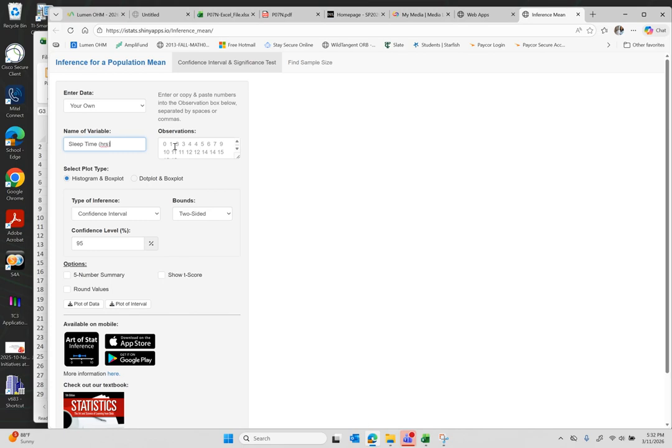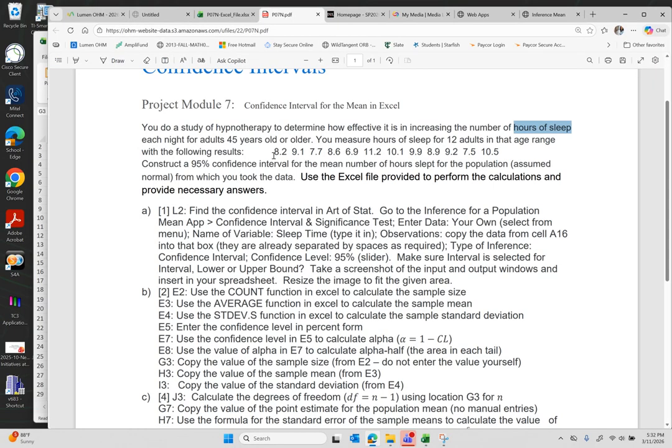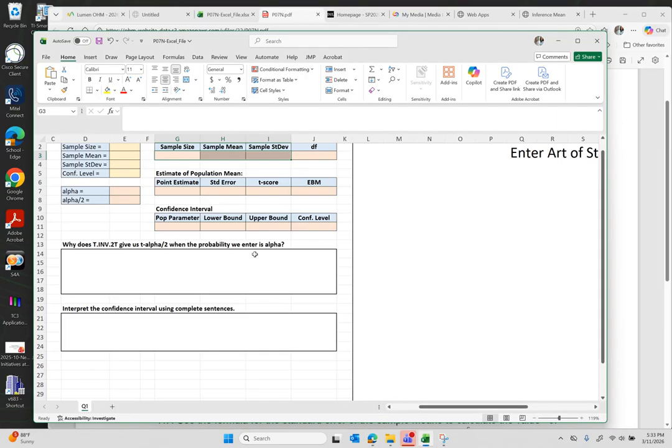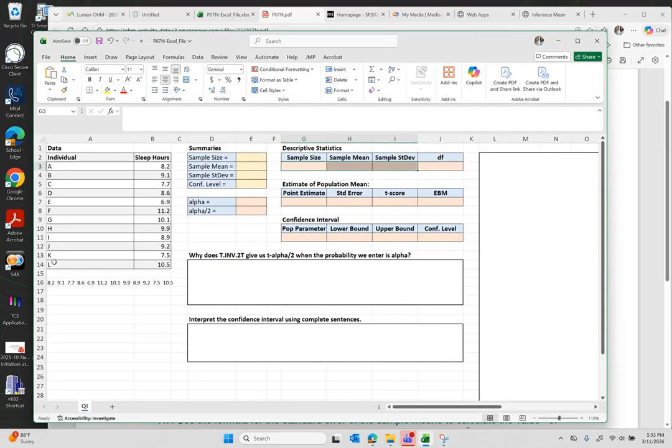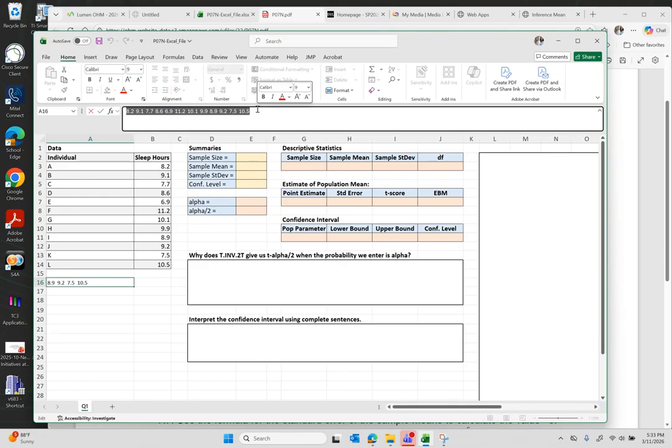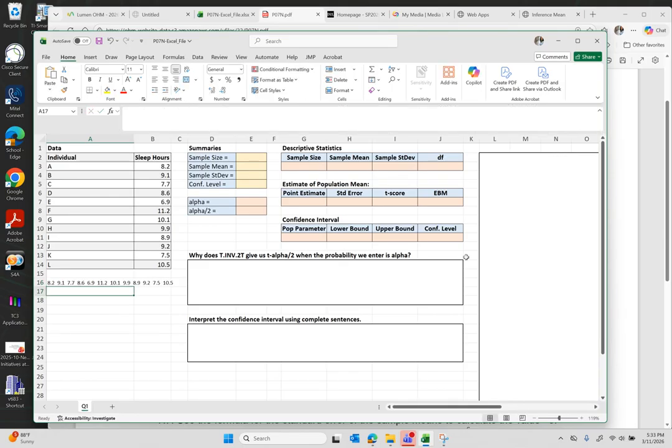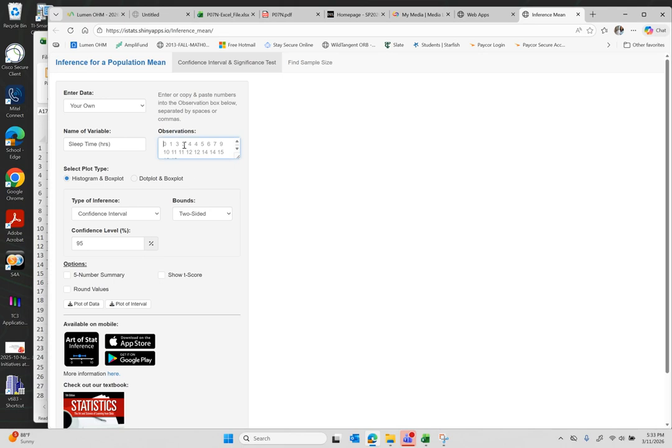And then I have to enter the observations. Here it says enter or copy and paste numbers into the observation box below, separated by spaces or commas. Your project description gives you the data separated by spaces, but also the Excel file in cell A16 over here gives you these numbers separated by spaces as well. So I'm going to copy them from here and paste them in the observations box.